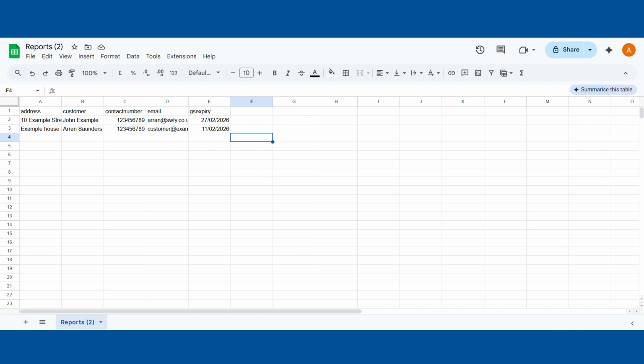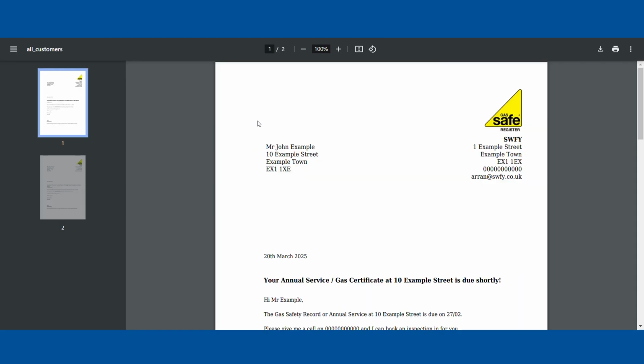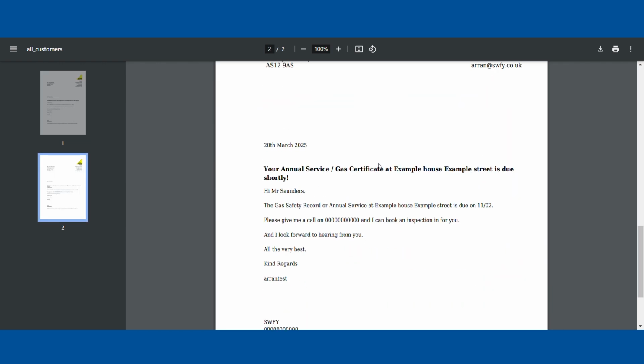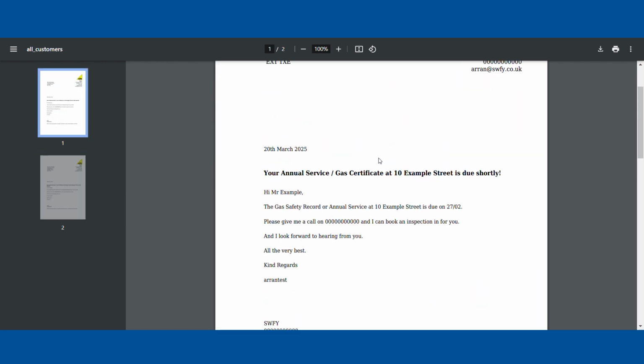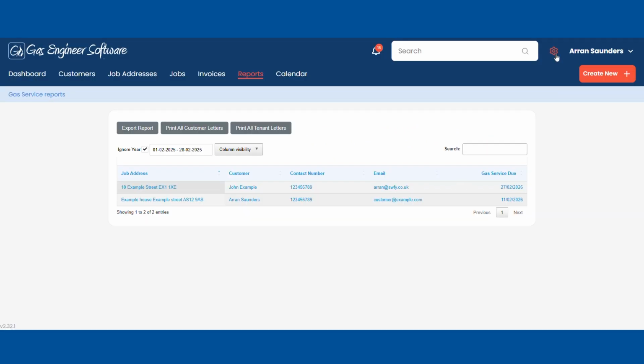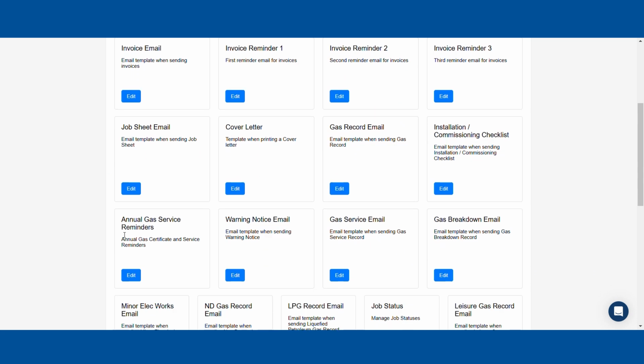If you want to send your customers a letter through the post, you can click Print All Customer Letters and Print All Tenant Letters to download a file with everything already written. Simply print and post. The contents of the letters are generated from your gas service reminder email template, which can be edited in your settings. To do that, click on Settings, Manage under Service Reminders and Email Templates, and then Edit under Annual Gas Service Reminders.